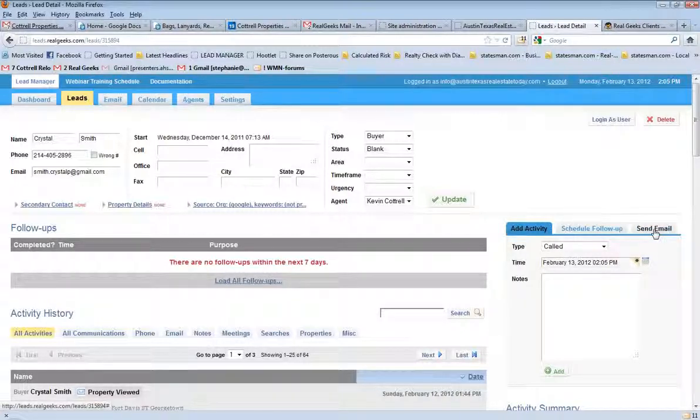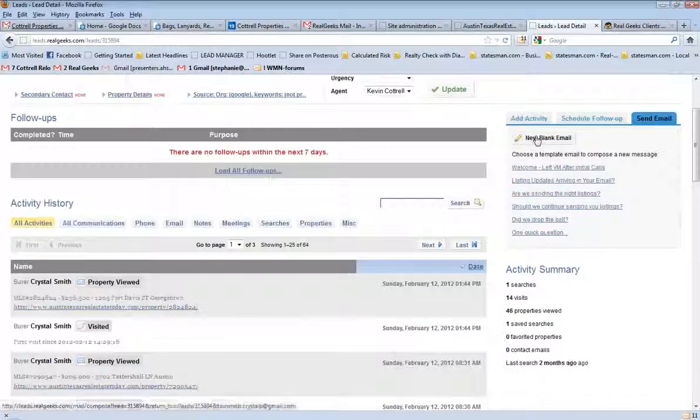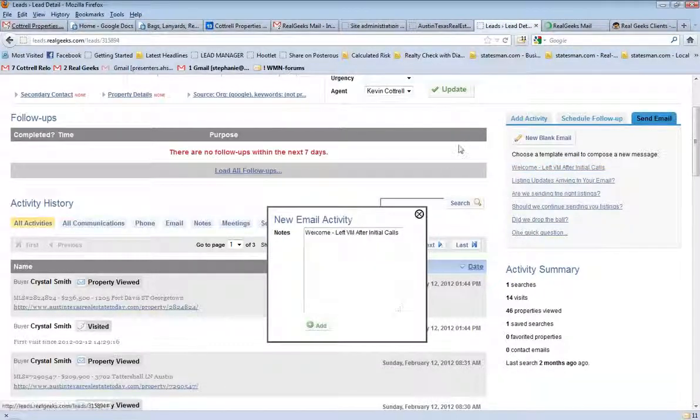Now, in addition, I told you you could actually email Crystal in addition to setting that follow-up. So if I come in here, I can start a blank email, or I could actually come through. I've got 6 template emails. So let's say I tried to call her for the first 24 hours and I didn't get her, and I want to shoot her a quick note in addition to the voicemail I left. I can click on this, spawn the activity.